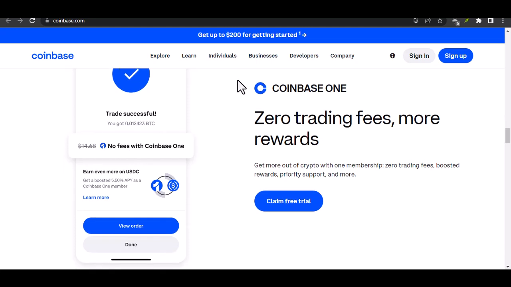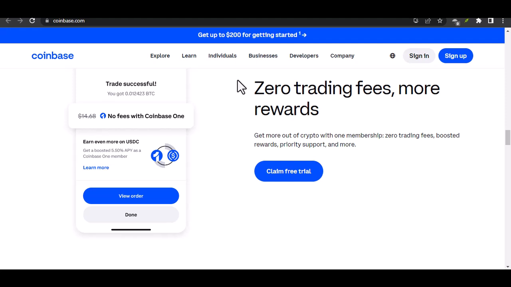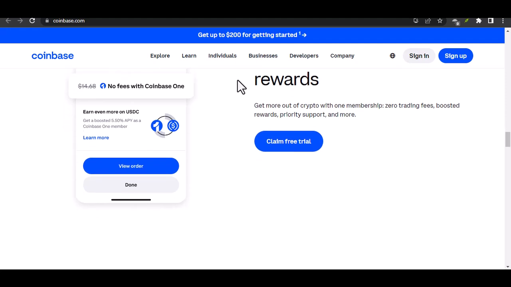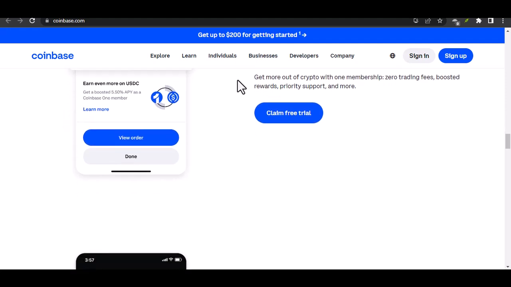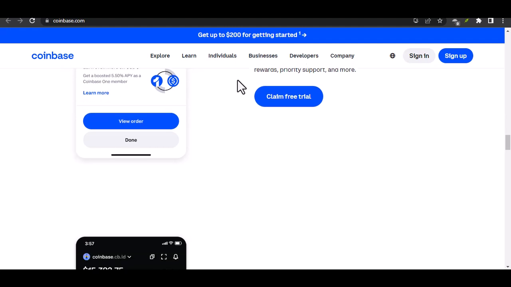Activating a Coinbase wallet is a straightforward process that can open up a world of possibilities. By following these steps and prioritizing security, you'll be well on your way to exploring the exciting world of cryptocurrency.